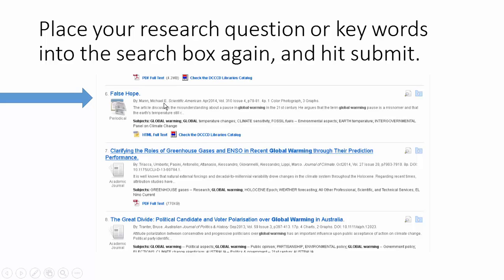Again, I can see the name of the author is here. I can see the name of my source, Scientific American, which is a magazine. I can find out when it was published, April 2014, which is excellent. And this is all information I need for my research organizer to evaluate this article, to see if it was good if I was really writing a paper.